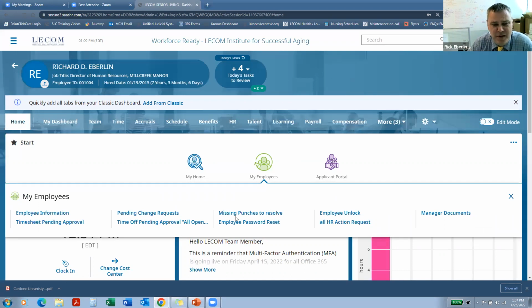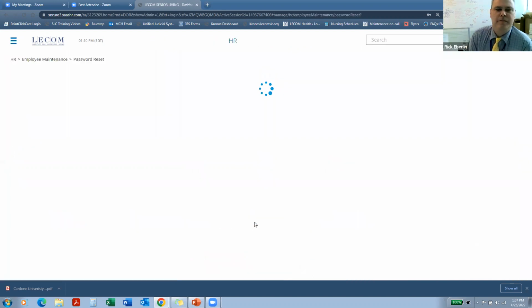And what we have set up is there's 9 links here. These are probably some of the most common things that we're going to do through Kronos. If there's some other things that we need to add, we can always add more sections later. But this is a good place to start. So we're going to start with 2 of the easiest ones. Those employee accounts, we're going to take a look at how to reset an employee password. So we just go right here, employee password reset.